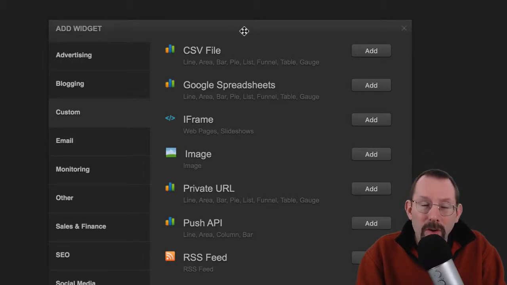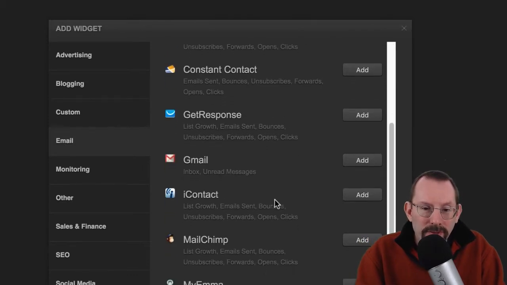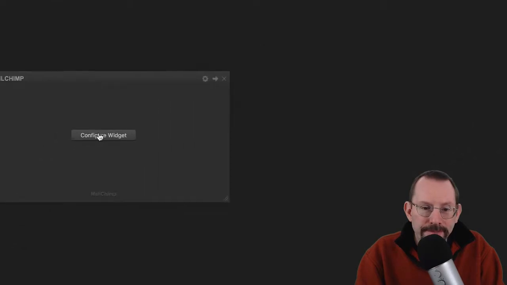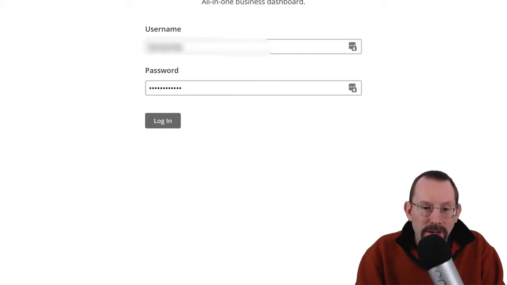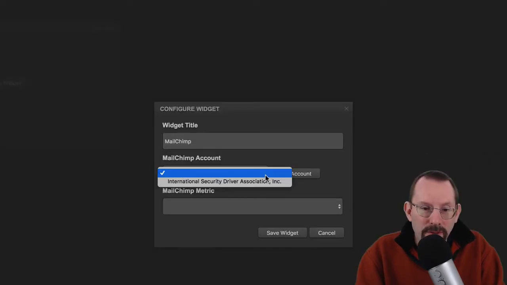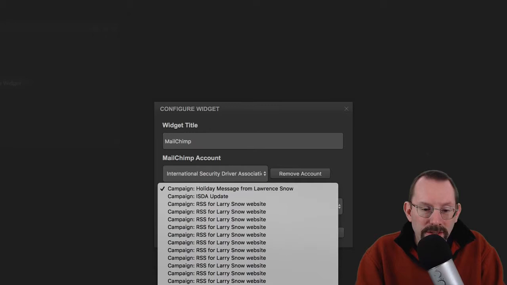There are, I think, around 78 to 80 widgets that you can put data into your dashboards. For instance, we can go down here and do email, and they have Constant Contact, MailChimp, AWeber. So we have MailChimp, so we're going to configure our widget. It's going to ask you for your account, so you would add account, go over to MailChimp, log in, and then it'll take you back to the website. When you've got that set, it'll put in your account here, and then you can select if you want a specific campaign or if you just want a generalized list, and that's what we'll do here. And we'll save the widget.